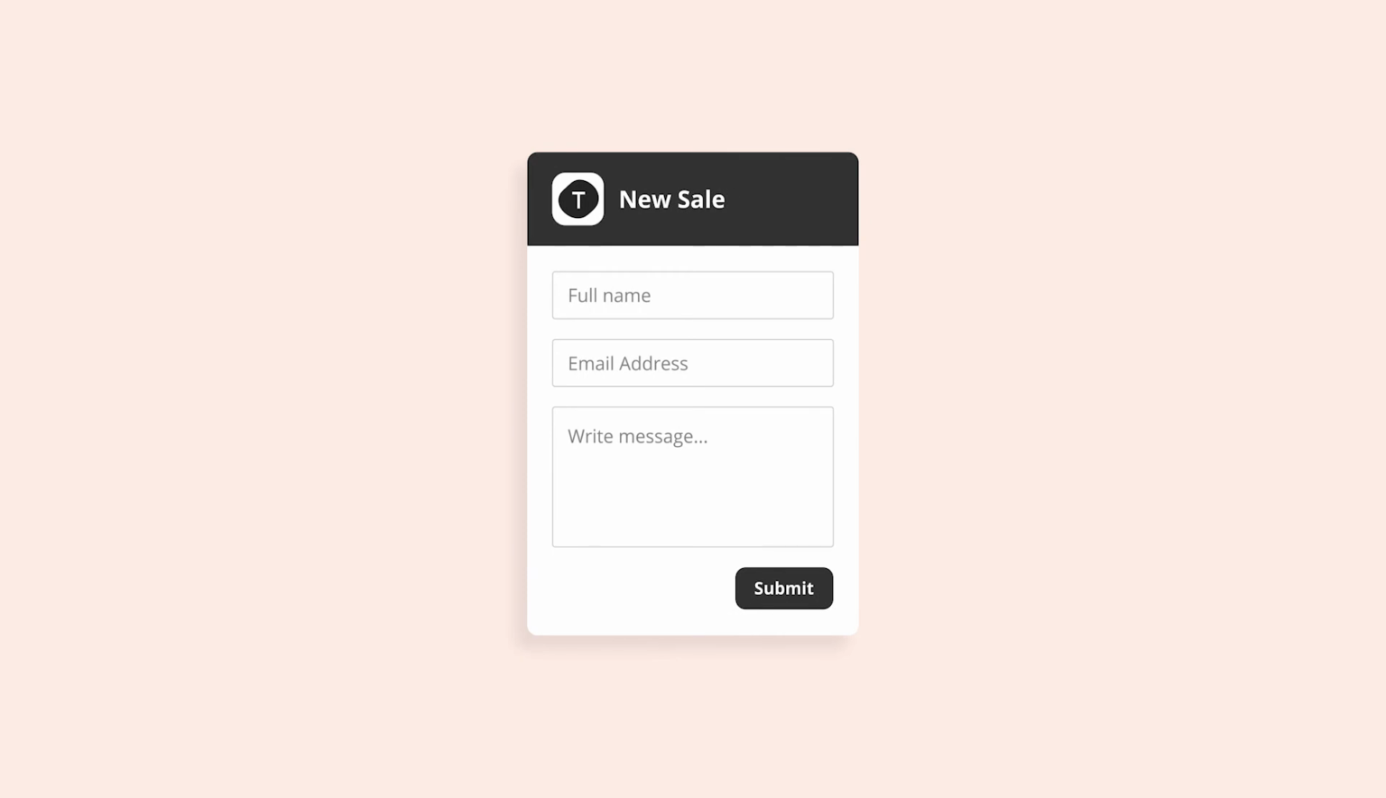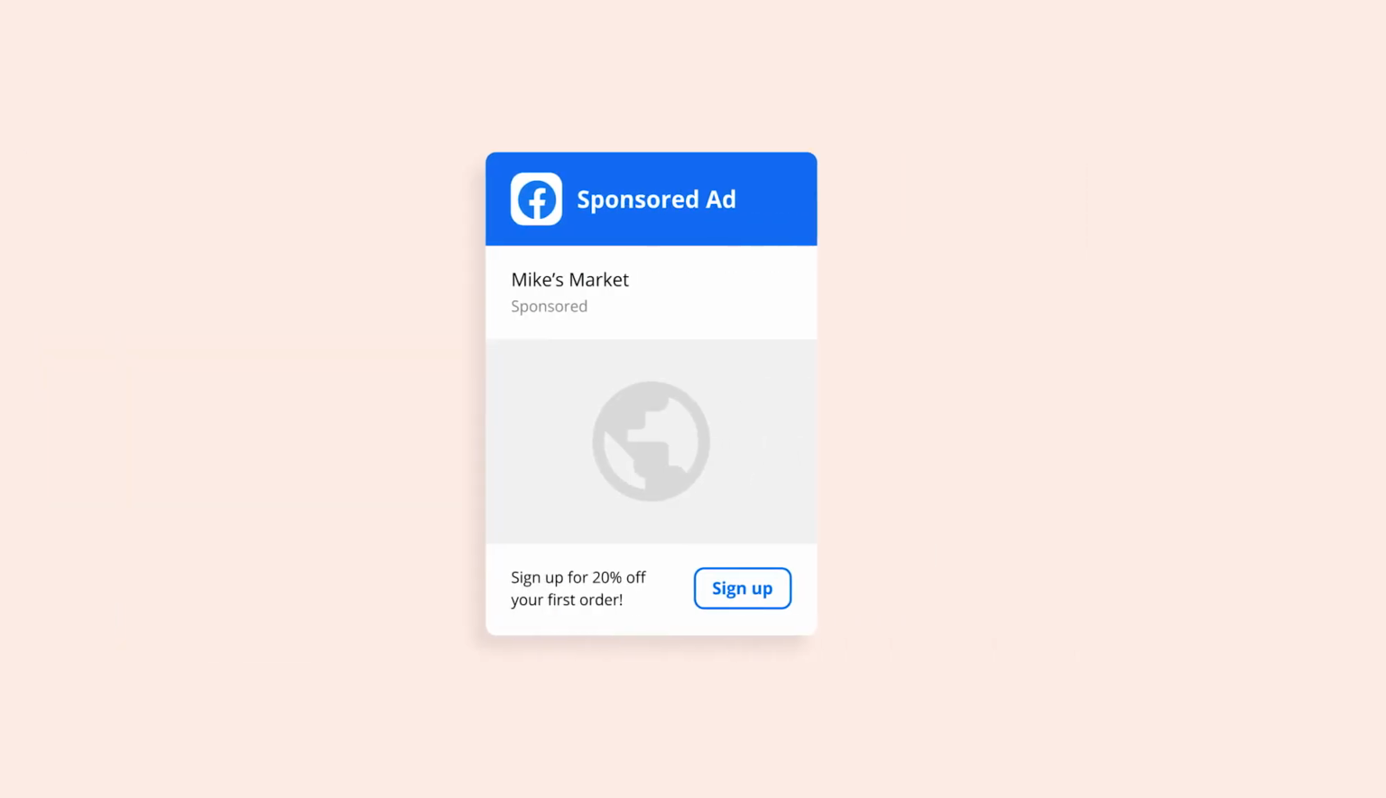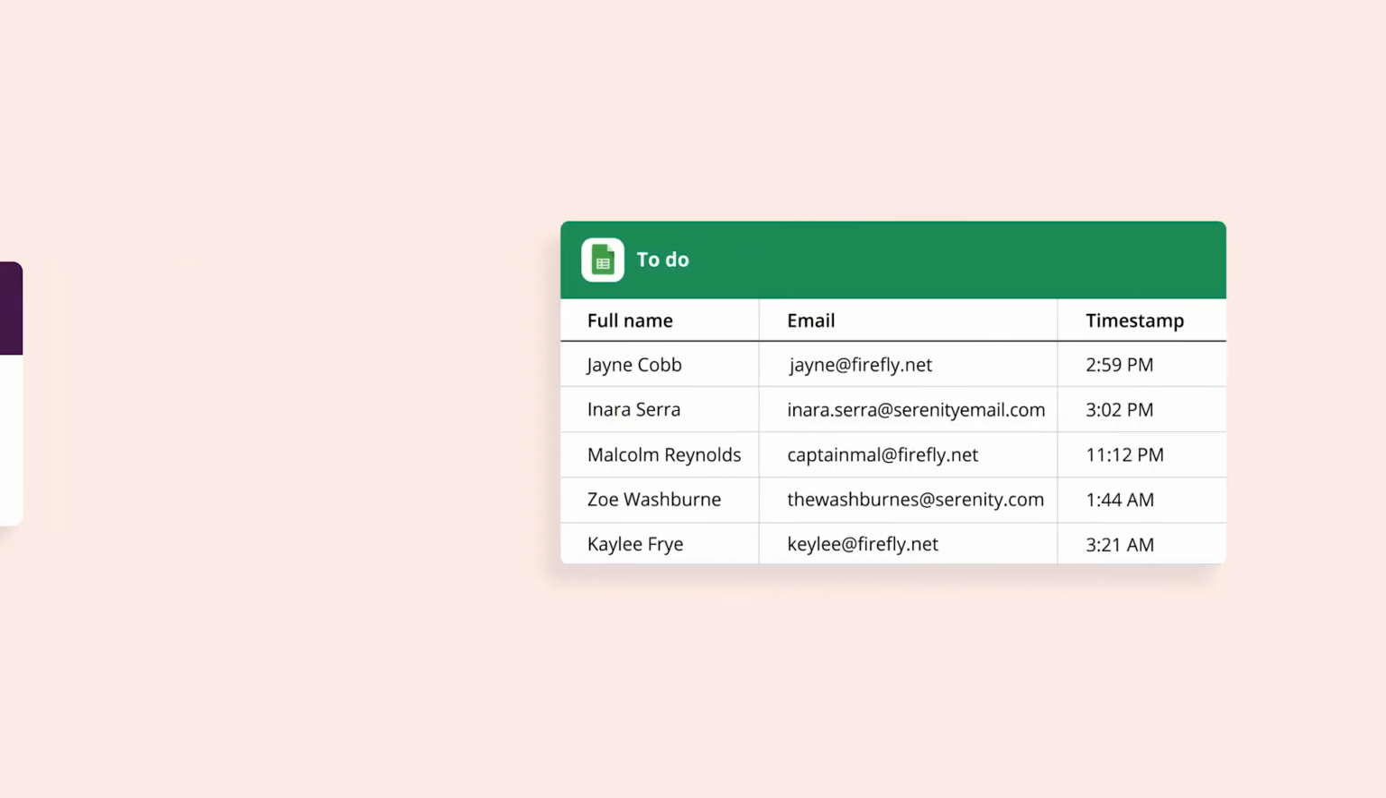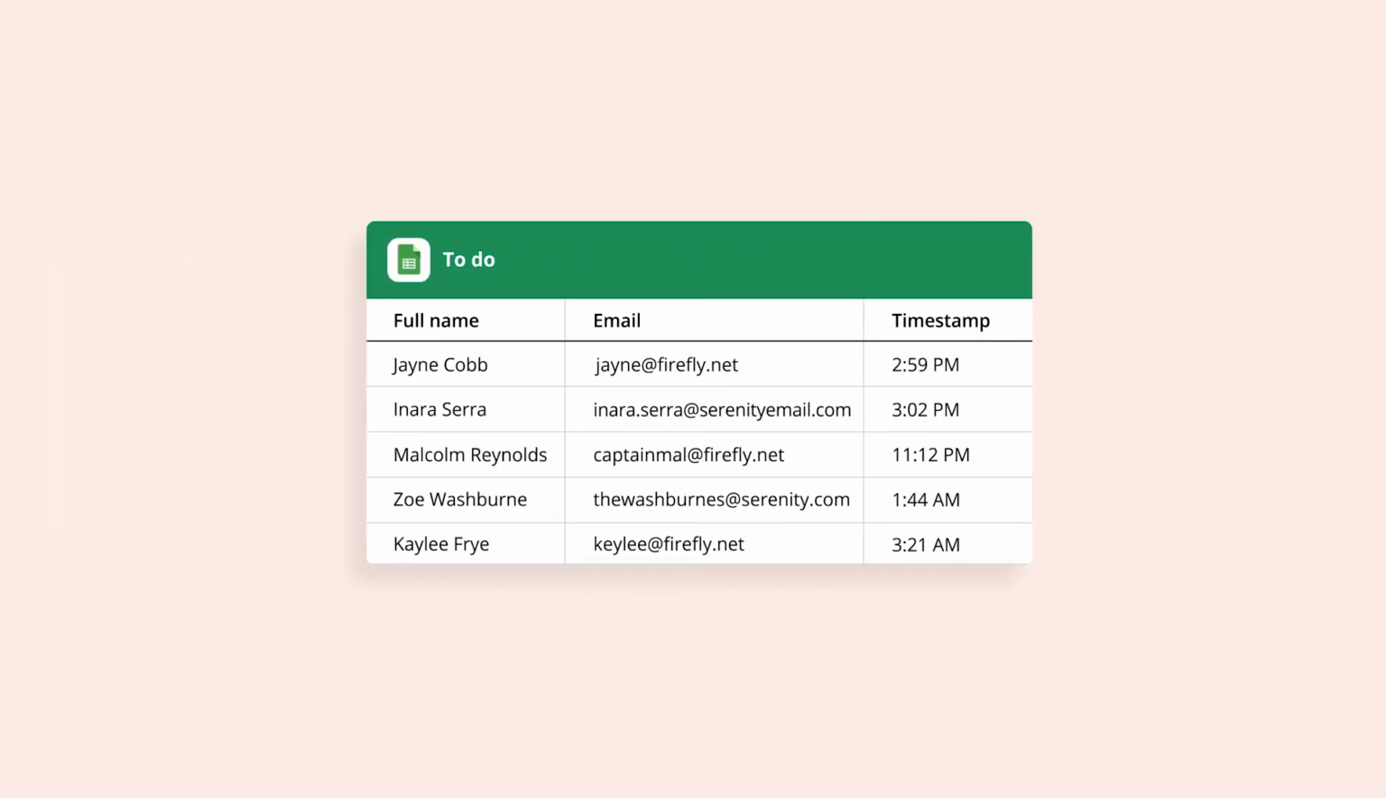This principle of filling out fields with information from other apps applies to most of the Zaps you'll create. Whether it's telling Zapier which form or ad to monitor for responses, what to include in a Slack message, or which information to add to a spreadsheet. Mapping your Zap's fields is how you tell Zapier what you want it to do and allows you to control the work Zapier does for you.